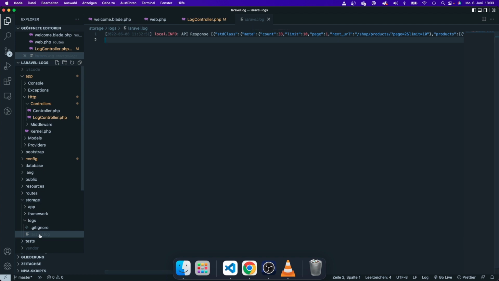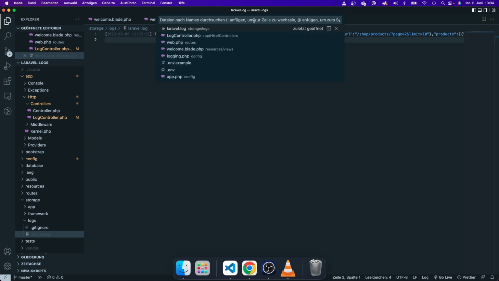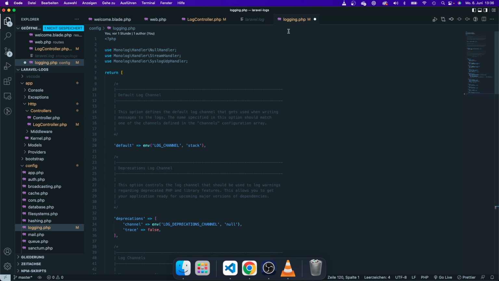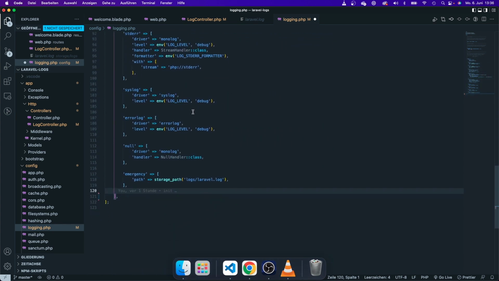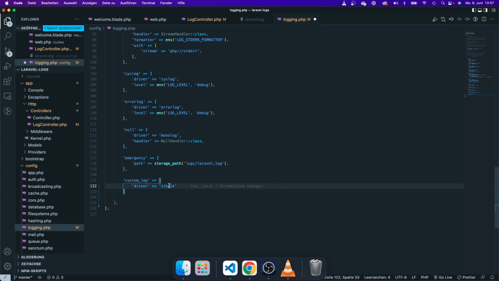Now what we want to do is create our custom log file. In order to do that, we will have to go to our logging.php. I will hit Command P and type in logging.php. If we take a look at this logging.php, we can see down here that there is an array of channels. Now I want to create my own channel, and I will go here and type in custom log, and I will create a new array. Within that array, I will define a driver, and that driver will be called single. In this case, driver single just means that you will write all of your logs to one single file only. And that is what we want right here.